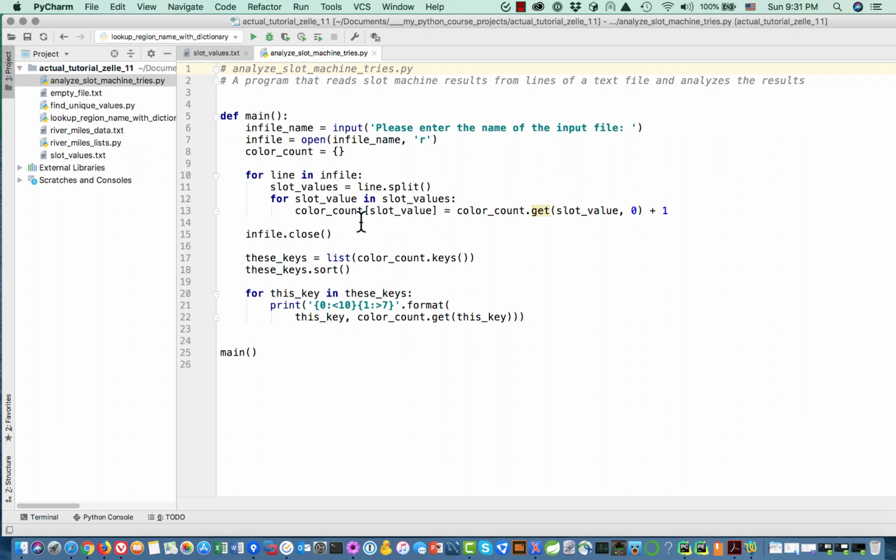Okay. And then here's what we do. We use the name of the dictionary, color count, and which entry do we want? Well, the key is the slot value. Okay, that's going to be a color name. Okay. And what do we assign it? Well, we do a get on the color count with that same slot value. And we say if it's not found, we want to take the default of 0, and whichever we get, either the value that's already stored or 0 if we haven't stored one before, we add 1 to that. We bump that up by 1.